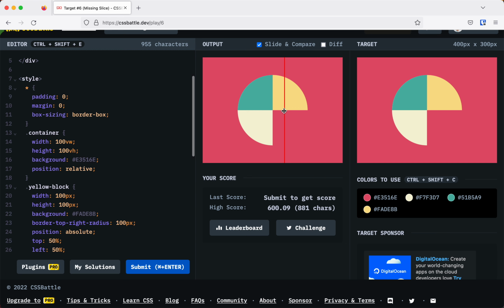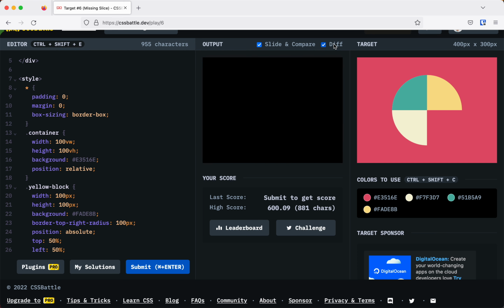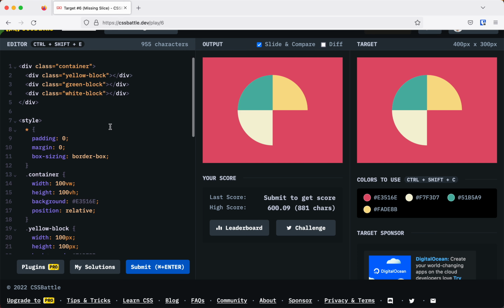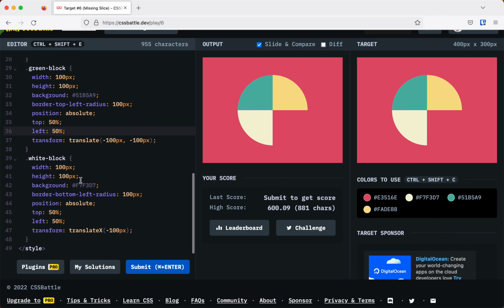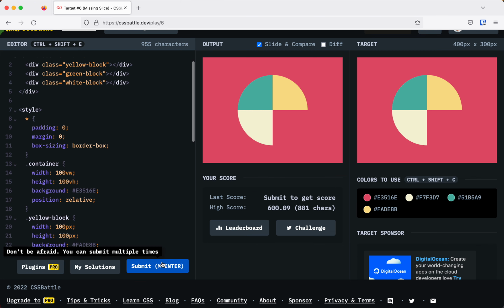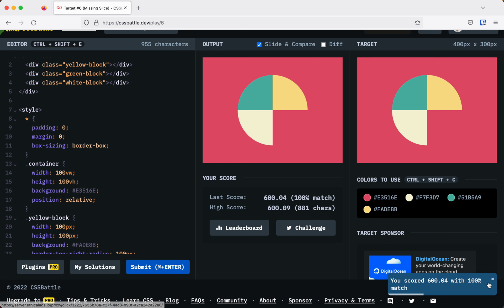So that is pretty much going to cover the whole thing. I think this looks exactly how it's supposed to. Let's click on the diff checker here. There we go. It looks nice. Everything matches. Here's our HTML. Here's your CSS. Everything is cleaned up. Let's go ahead and submit it. Sweet. We get 100% match.